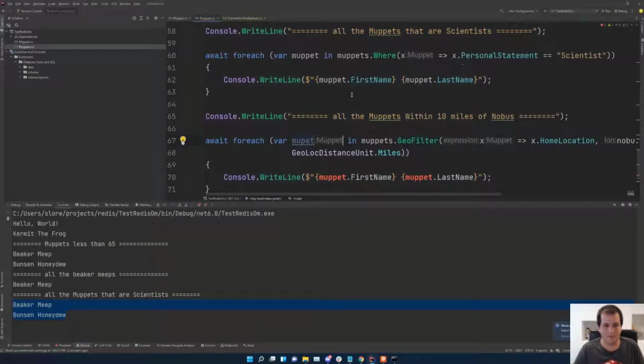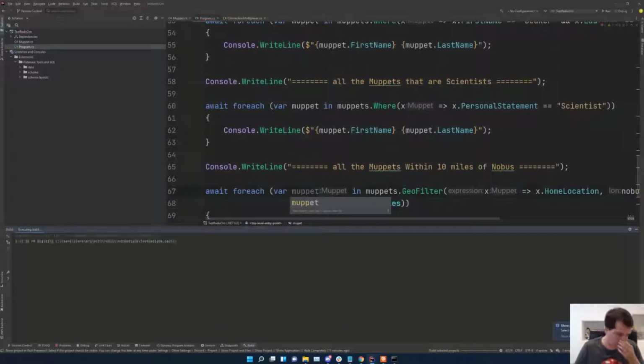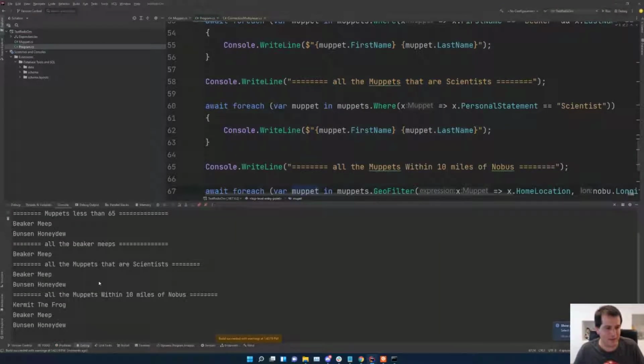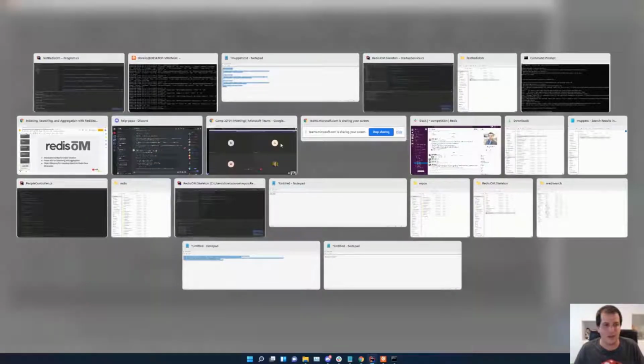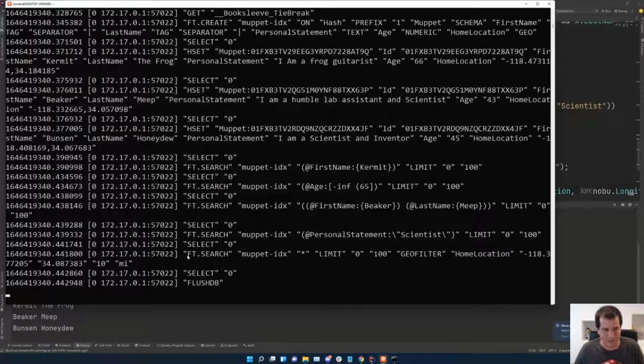Except probably should spell Muppet correctly. And in this case, yep, all three Muppets that are in the set are all within 10 miles of Nobu's. And you'll see that in this case, we passed in star as our query text. That star is a wildcard, means anything. And then it passed in a geofilter with the home location, which is the attribute that you're using, and then the longitude, latitude, radius, and unit of the radius that you're using.